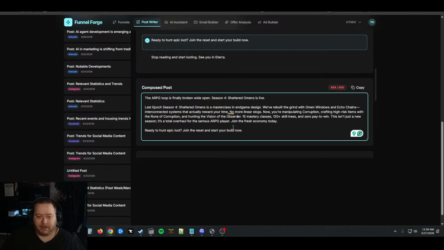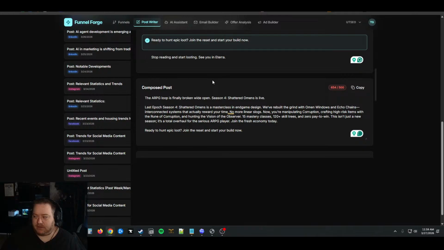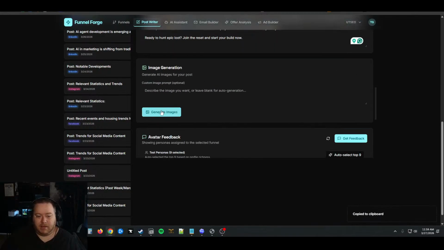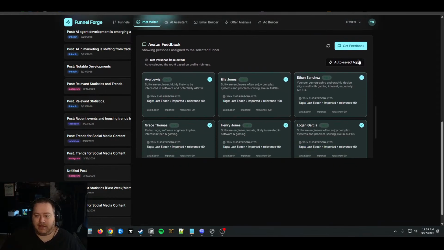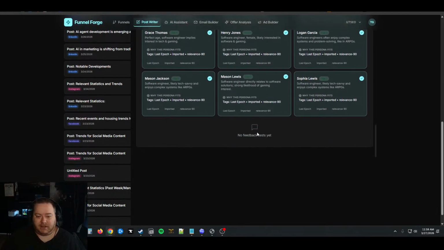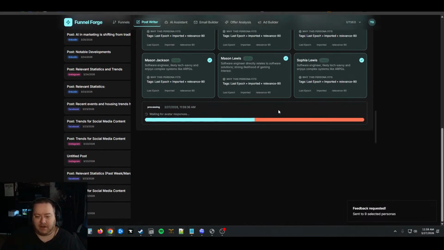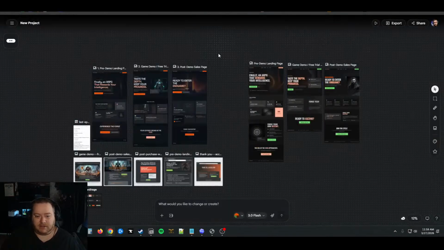So like right now it says ready to hunt epic loot. If we select this one instead, it just automatically updates. And then we click copy and then we can save this and we can just go and post it. We can also say, hey, generate some images for us based off of what we got. We can also enter the description of the image that we want, or just let the system go through and figure that out by itself. And then additionally, we have our avatar still in here. So again, by pulling in the funnel that we've been working on, we also have our avatars. And so they'll go through and they'll actually give us feedback on that social media post before we actually publish it, which is, again, super handy.